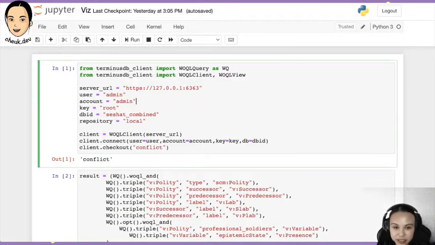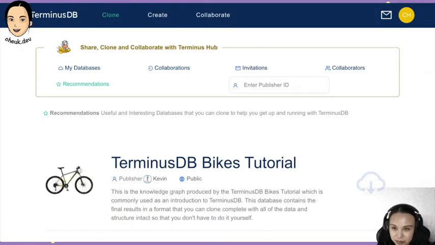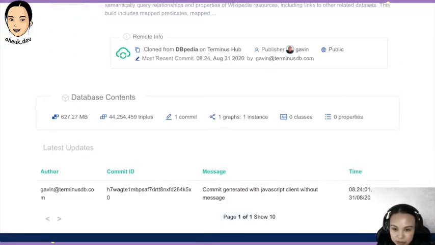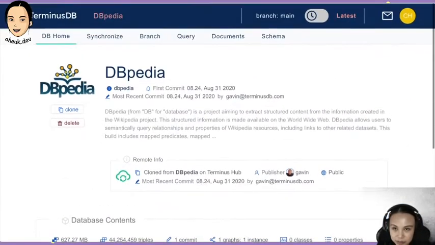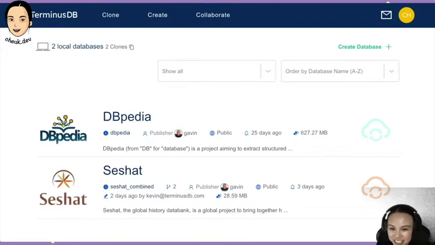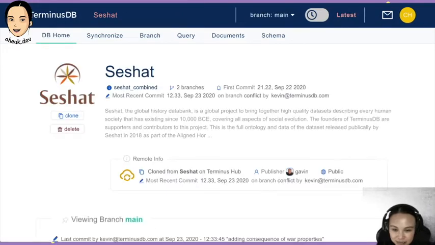Here is the one that I've already done. We connect to the server. I'm running on my localhost here, which is the first standard. The database we are connecting to is DBpedia, the one that I've cloned here. Oh no, it's not the Seshat one. Sorry, misleading. It's the Seshat one that we have cloned.